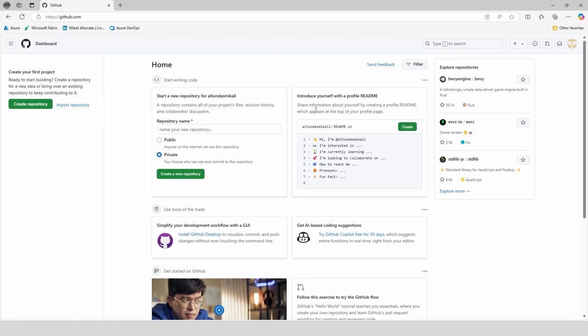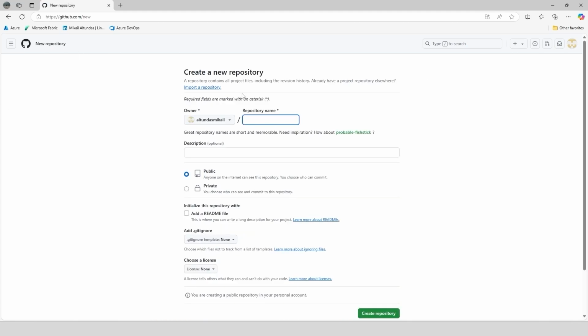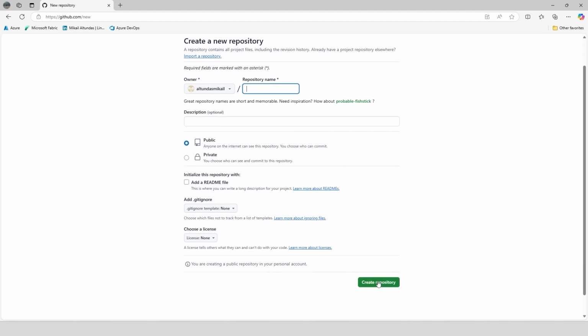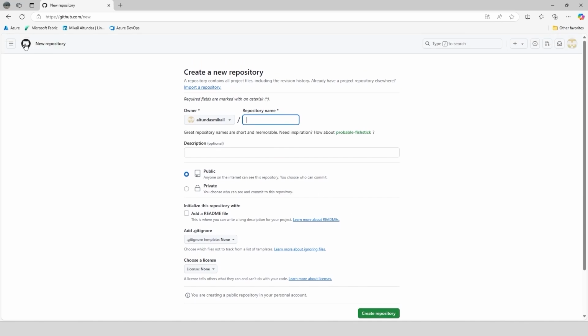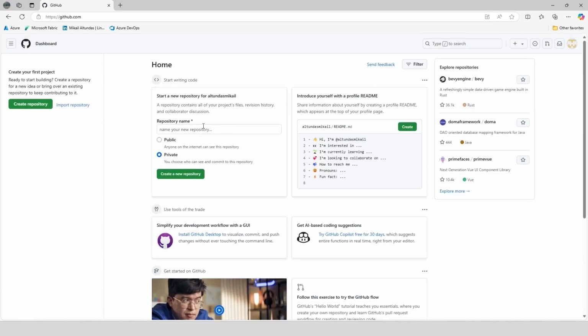You can create your first repository by going to create repository here. Then you can define a name for this repository by indicating whether it is a public or private repository. And then if you click on create repository, the repository will be created and you will be able to work on it. So I go back to the welcome page, and that was all for this video. You now have your own GitHub account.